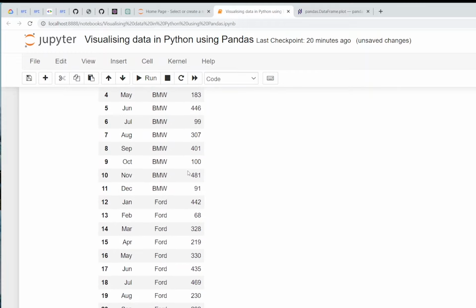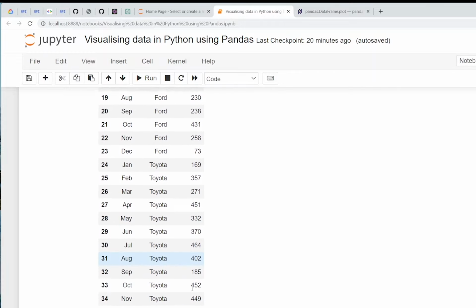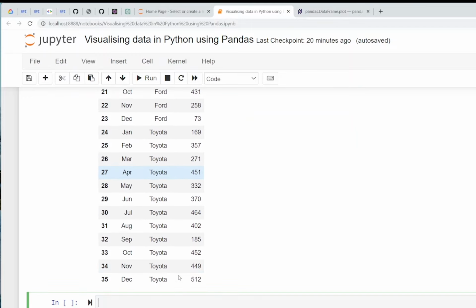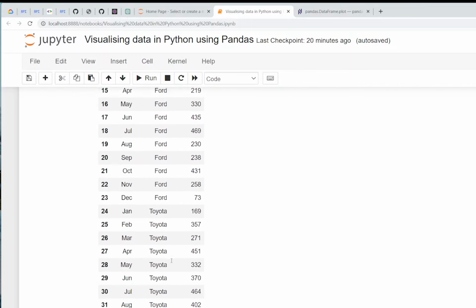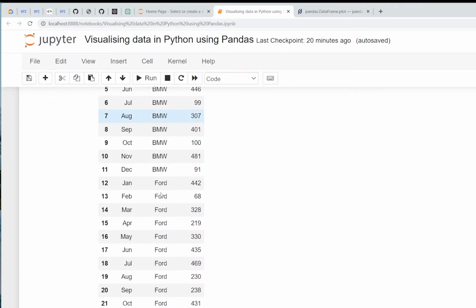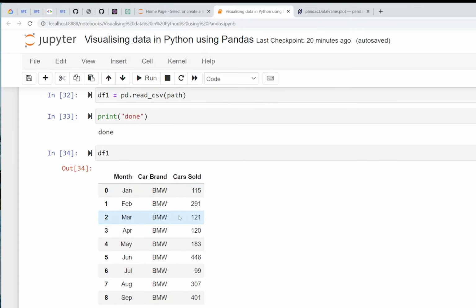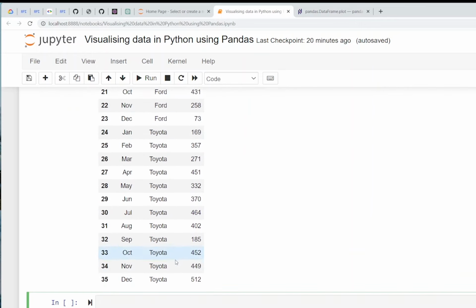We can now see the data as it appears in the Excel file or the CSV file earlier. So this is like a long form data file. As you can see, we've got 3 brands of cars, sales on a month by month basis with cars sold, and we want to visualize this data. So the next thing we want to do is use the way we visualize the data. We use df.plot.